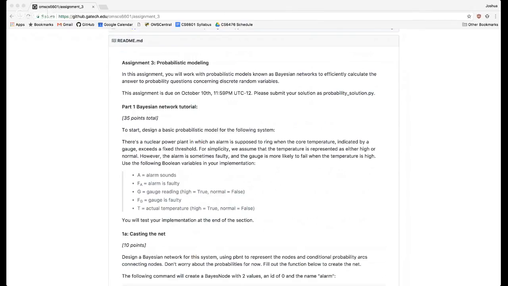Okay, let's get started. So this assignment focuses on probability, more specifically using Bayesian networks to simulate complex systems. We use a library called PBNT to represent these Bayesian networks. It's a little dated and we're hoping to replace it soon, but it's what we have.